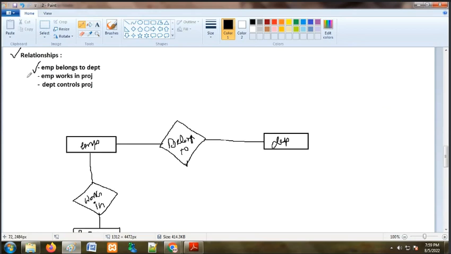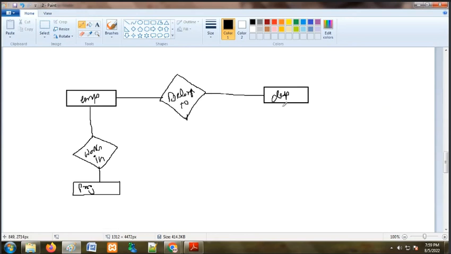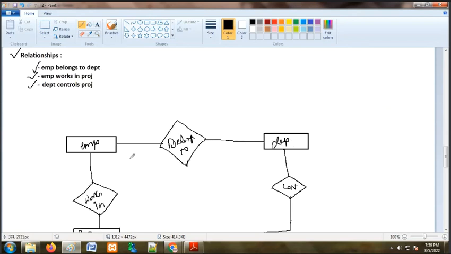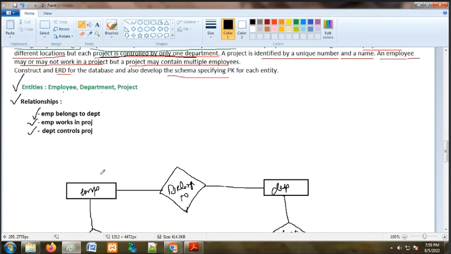After that, you have department controls project. Department controls project. That should link to project. Okay, fine. So this is the primary ERD you have. Now you have to consider the other factors. So what? Attributes. Obviously, depending on the attributes you will have two or three more relationships. How can it be?